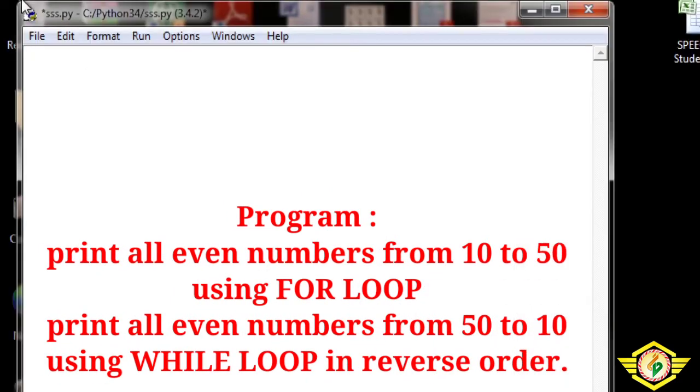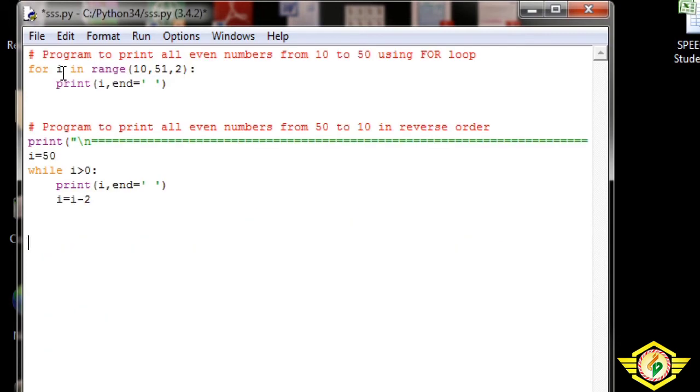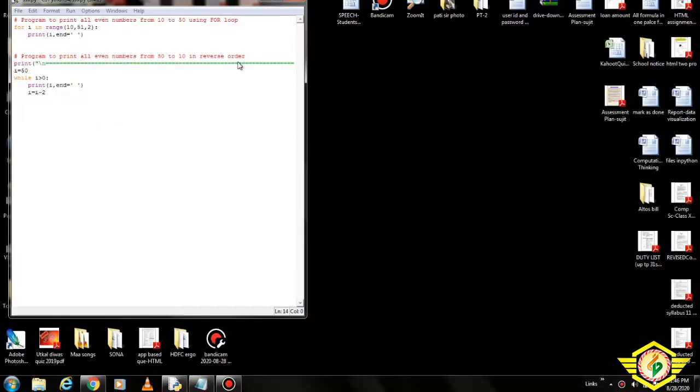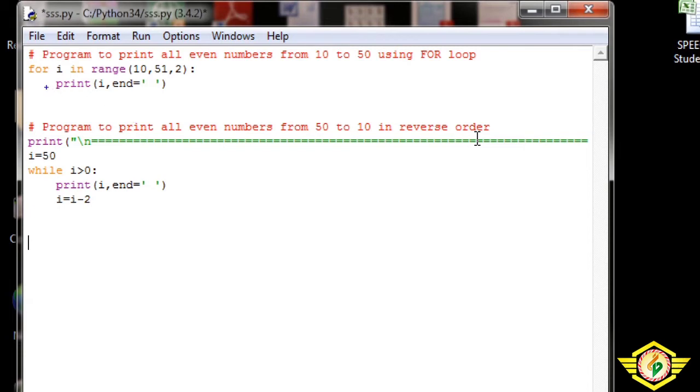In this program, we'll print all even numbers from 10 to 50 using a for loop, and print all even numbers from 50 to 10 in reverse order with the help of a while loop. I have already written the code here, just you see. Here the range I have written is 10, 51, 2 in the for loop. It means it will continue from 10 to 50. That's why I have written 51 and the difference is 2. When I am printing it, print i, the end option is given, which means it will be printed on the same line. The first is the loop, that is the range statement, and the second one is the print statement.